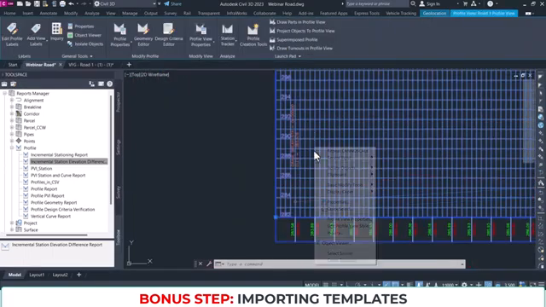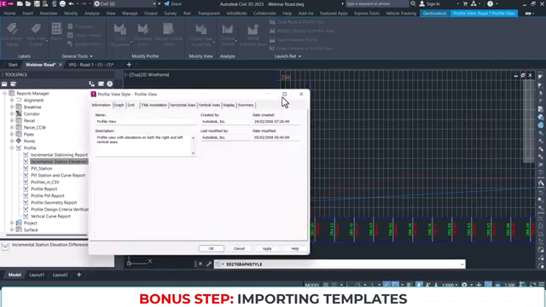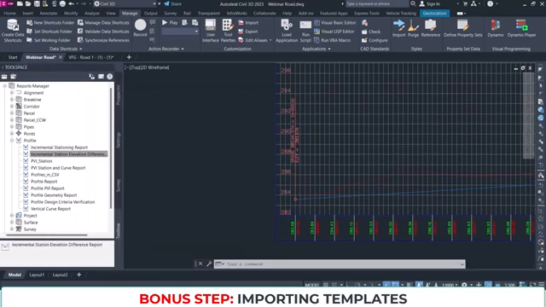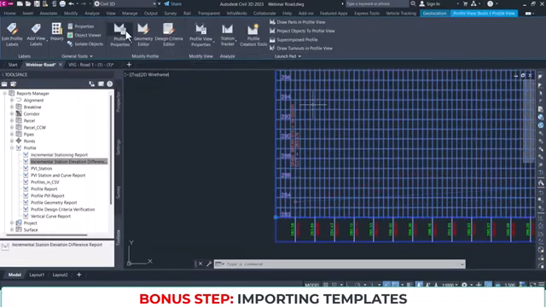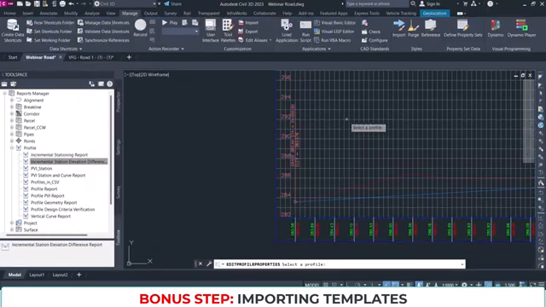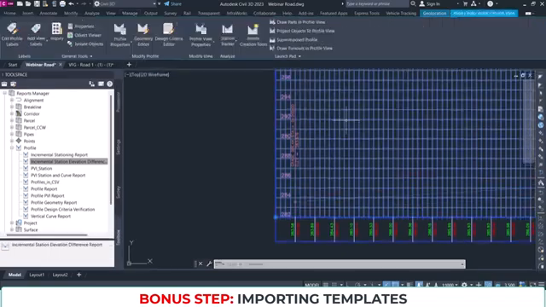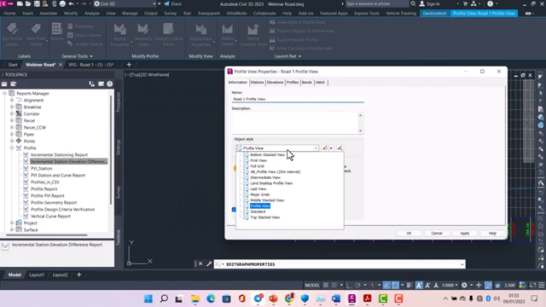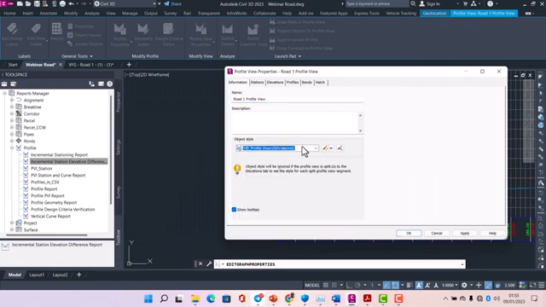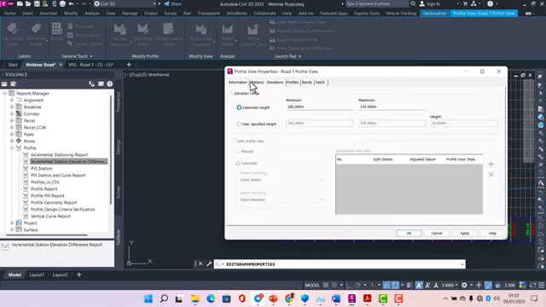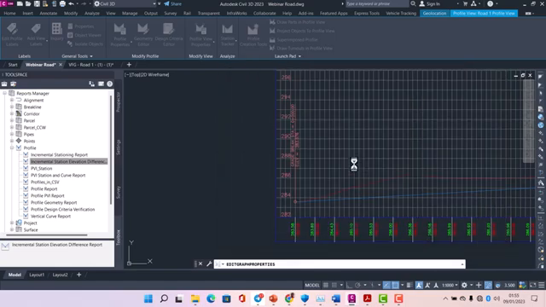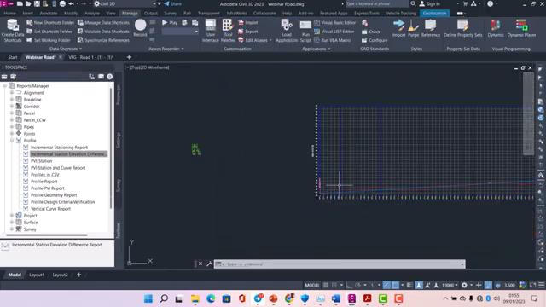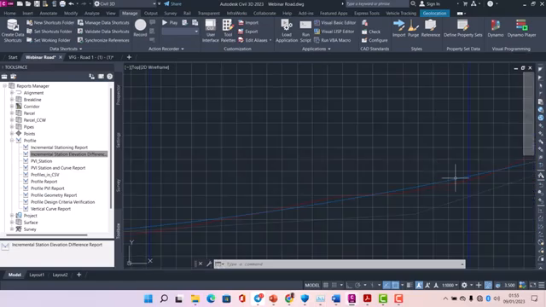Let me right click on edit profile view style. Let me go to profile view properties. So I'm going to select my template. My template is this 25 meters interval. I usually work on 25 meters intervals, that's why we have it here. So let me press OK. Wow, you can see it looks finer right now.